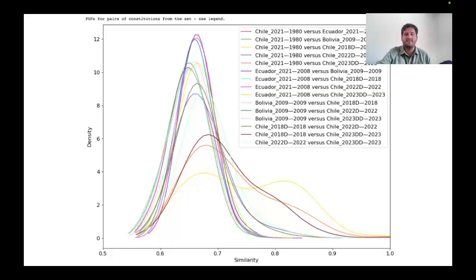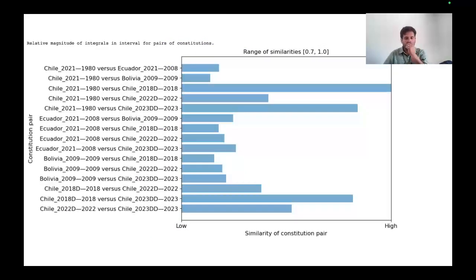And now we can see the comparison with Bolivia and Ecuador, because we also use this constitutional comparison tool to examine how the Chilean constitution relates to Ecuador and Bolivia, both flagship examples of the new Latin American constitutionalism. And the results are revealing, because while the current Chilean constitution and the 2018 draft do show some areas of overlap, the overall alignment is quite low. And the differences reflect fundamentally different constitutional projects.